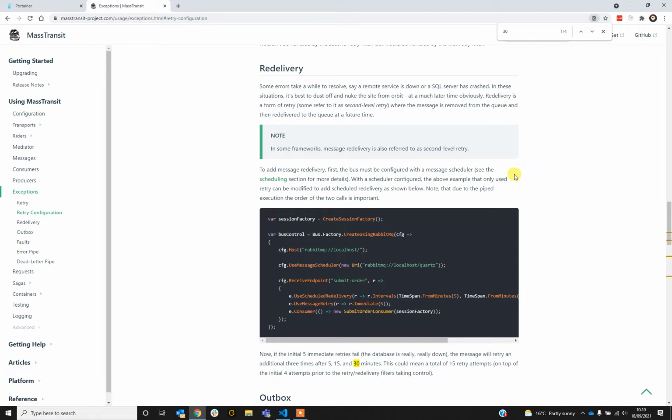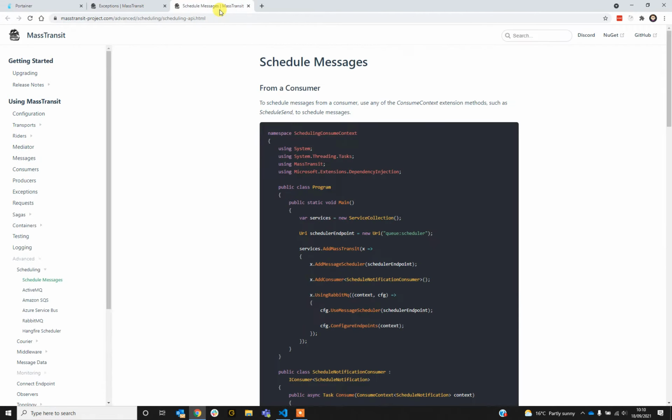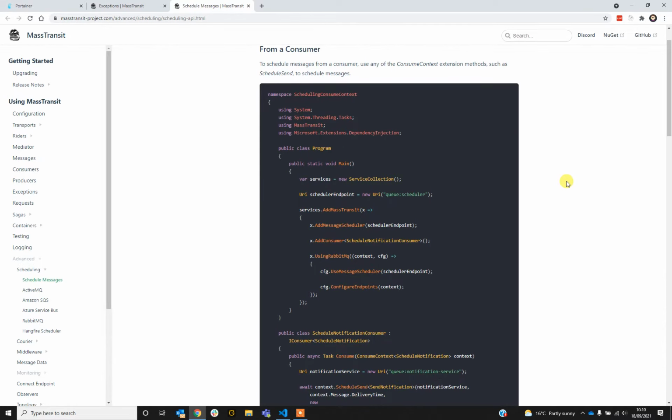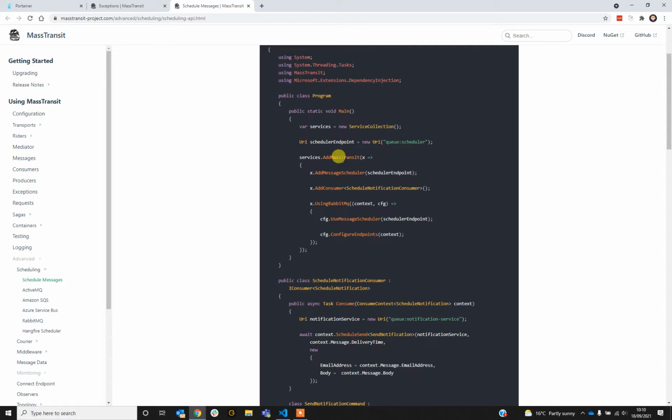So if we have a look at the extended documentation, we can see we configure MassTransit, going through a service layer. So we're setting up a service. We add a consumer, and using RabbitMQ, we're going to schedule a message, and we're going to set the endpoint there.